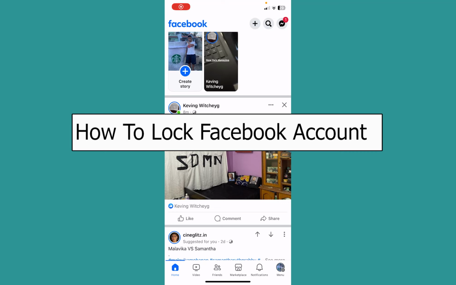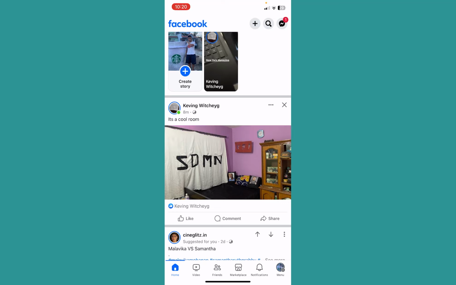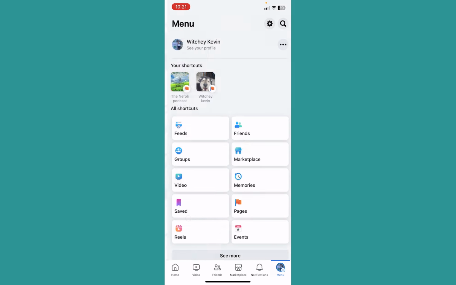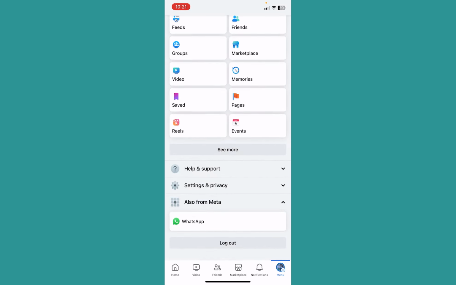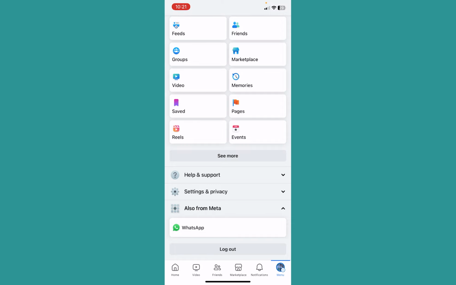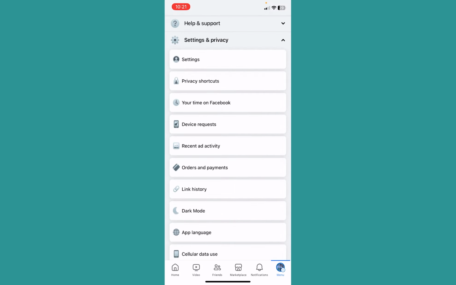Today I'll be teaching you guys how you can lock your Facebook account. It's pretty simple. You want to click on menu at the bottom right of your screen. Once you click on menu, you want to scroll all the way down and click on where it says settings and privacy. From inside settings and privacy, click on the option called settings.